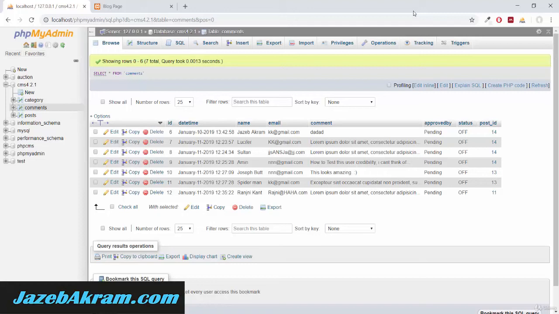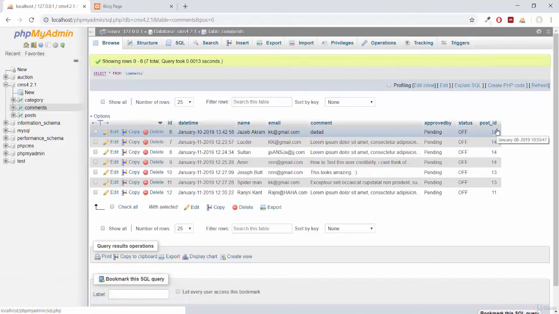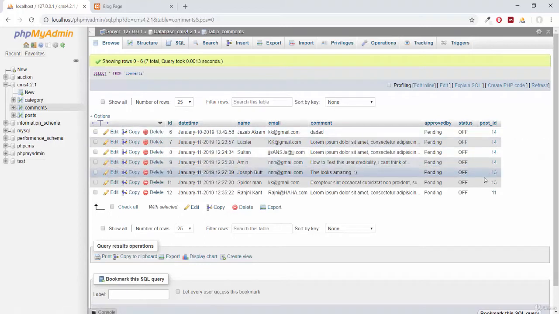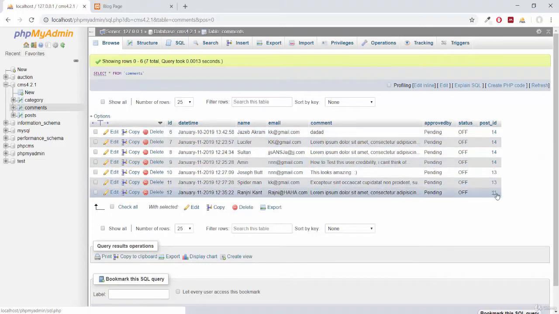Hello. In this movie, we will fetch our comments according to every single post on our full post.php file. So I have already added a couple of comments in reference to some IDs. I have 4 comments for post ID 14, 2 comments for ID 13, and 1 comment for ID 11. This is my comments table.